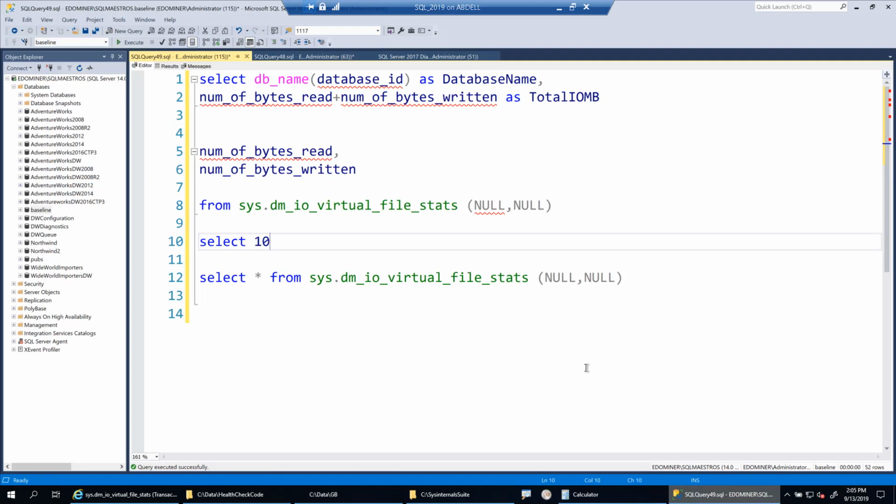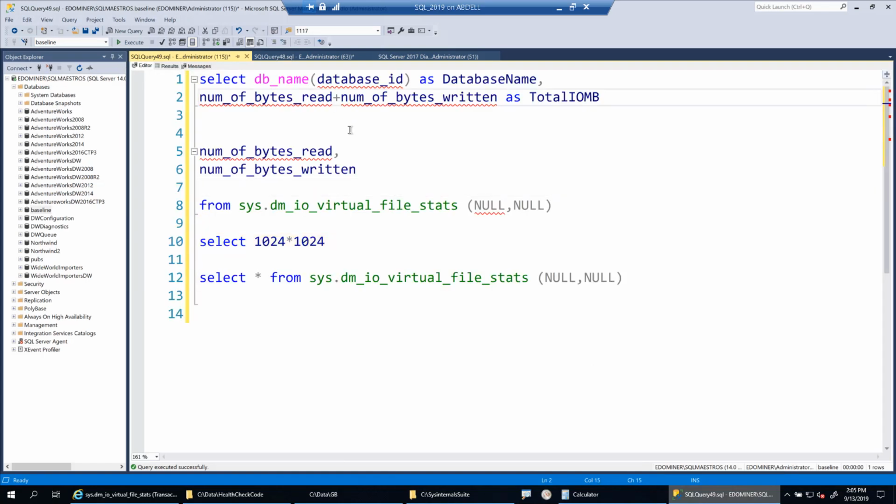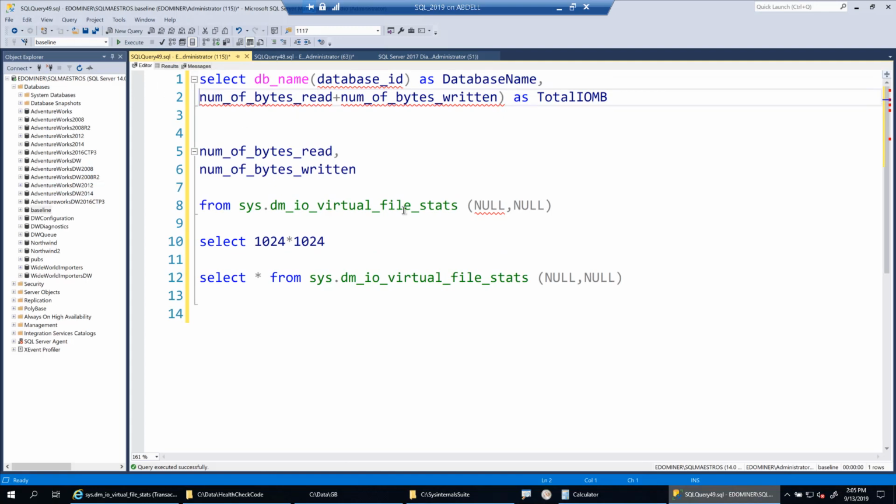And so I can just do select 1024 times 1024, and what you get is 1048576. So what you can do is divide bytes to get kilobytes and then kilobytes into megabytes. So we can always say this plus this, and we can divide this by the number 1048576 so that you can get the total MB. And because I have multiple files here, log files and data files, of course I want to group. So I can do a sum of this value and get it as total IO.